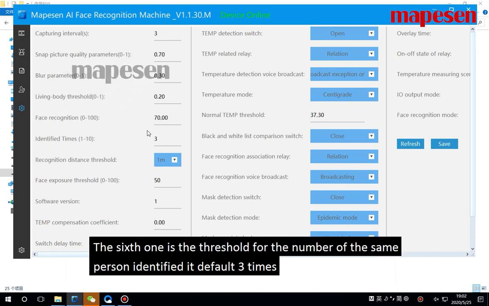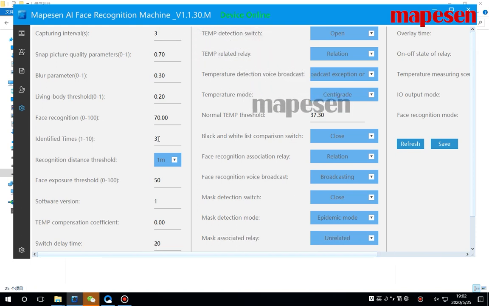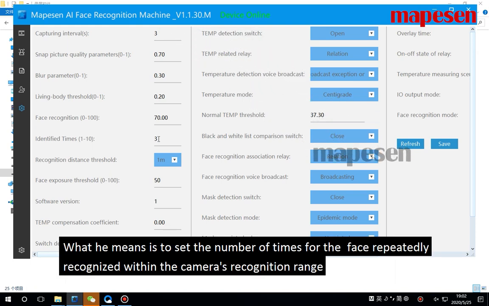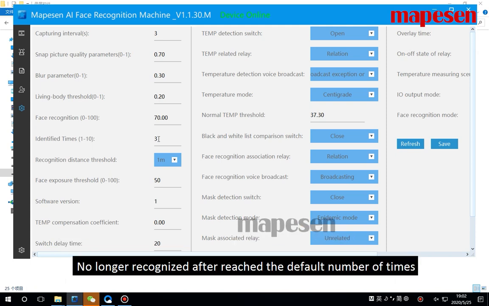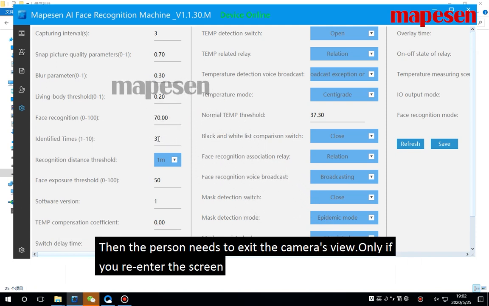The sixth one is the threshold for the number of times the same person is identified, default 3 times. What it means is to set the number of times a face is repeatedly recognized within the camera's recognition range. It is no longer recognized after reaching the default number of times. Then the person needs to exit the camera's view before they can enter the screen again.